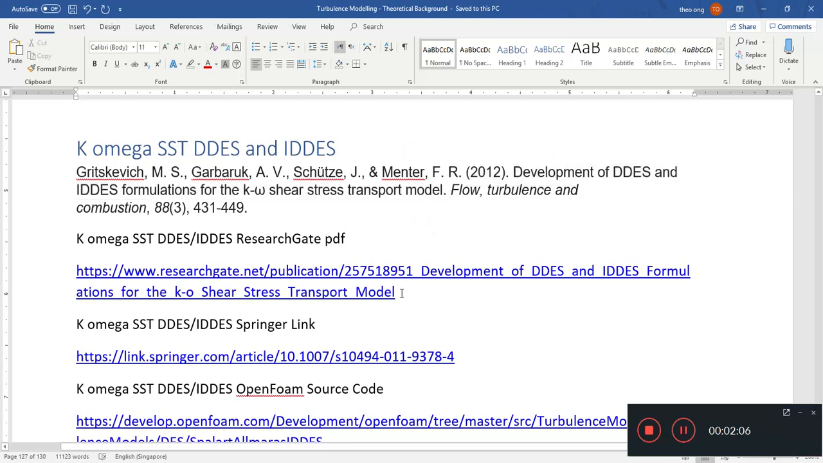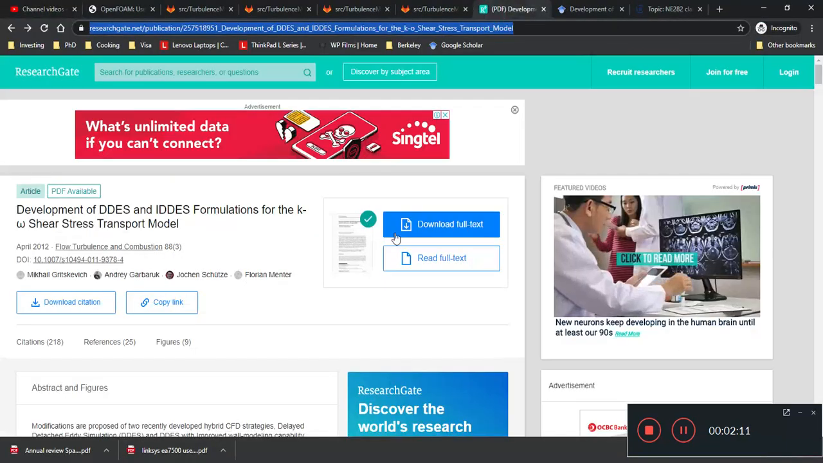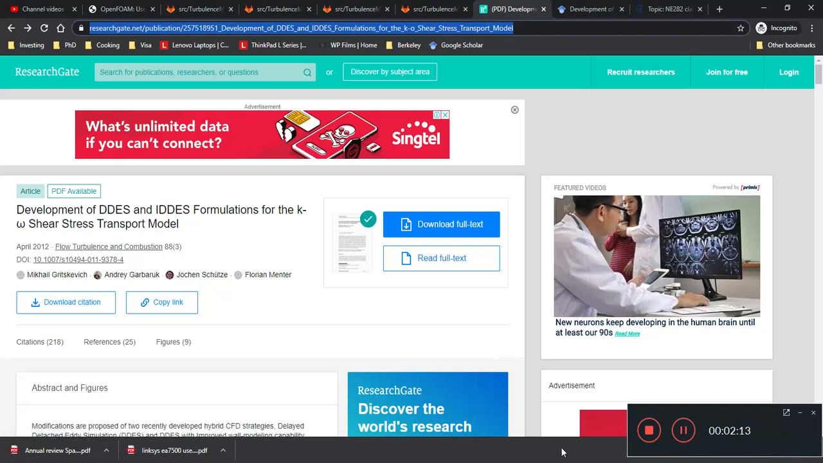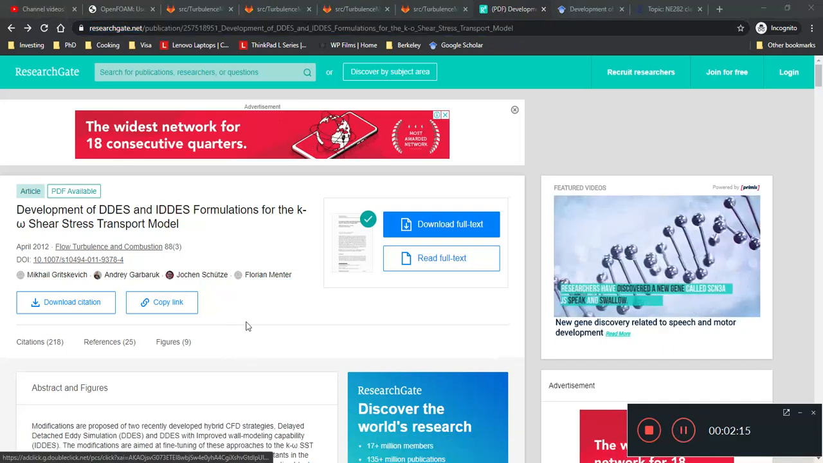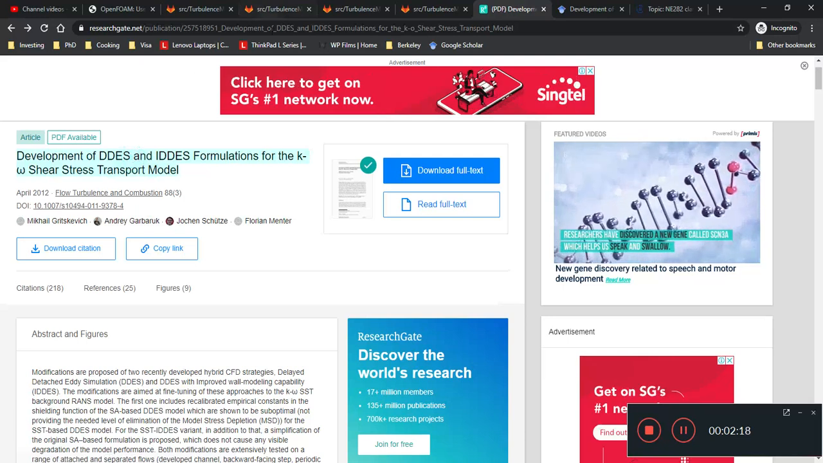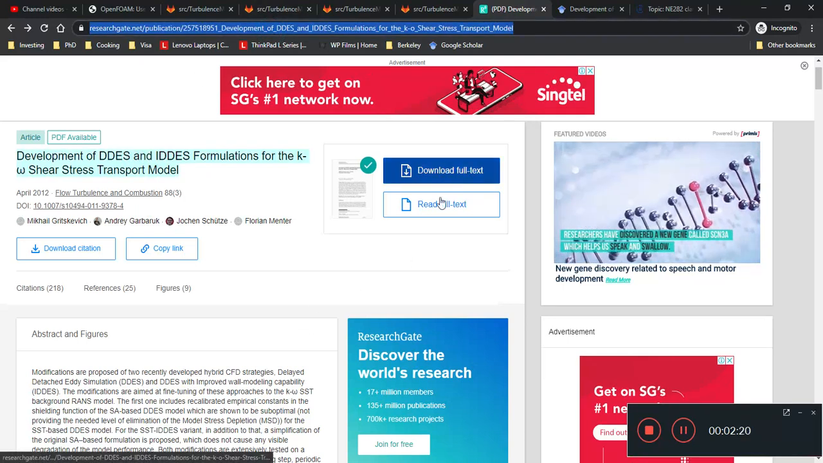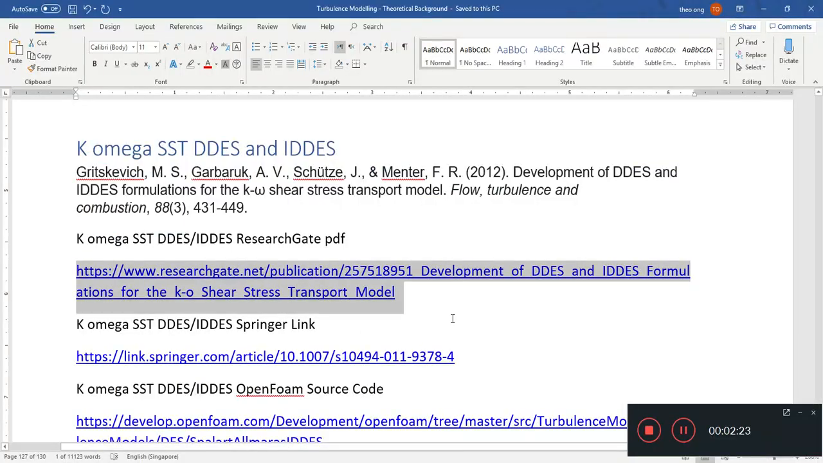You should be able to download this on ResearchGate using this link. On ResearchGate, you should be able to download the full text from this link here. So you say download full text, and you should be able to see the paper in its entirety. I'll refer to it every now and then, but I do encourage you to download the paper, especially if you want to see more of the model details. So do take some time to download the paper, because I'll be referring to it a lot.